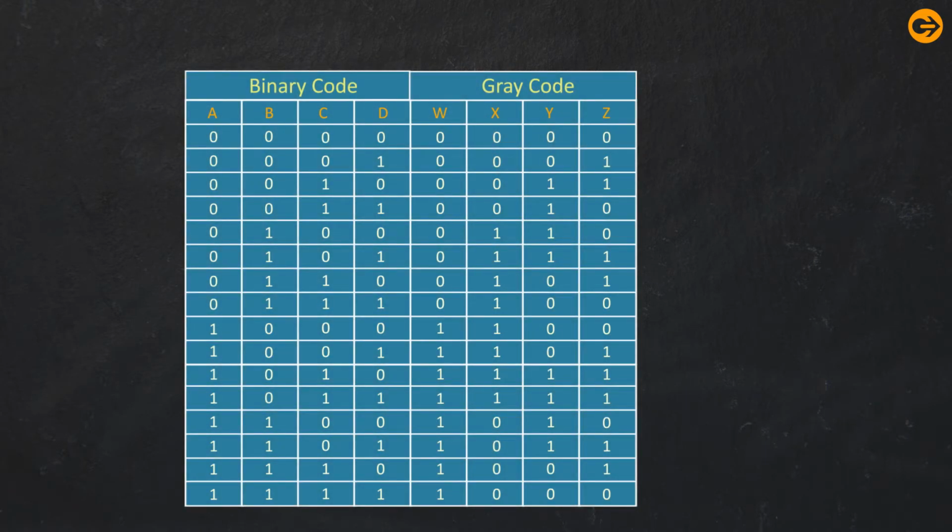Illustrate the truth table of binary to gray code conversion. A, B, C, D is represented by binary code as input, where A is MSB and D is the LSB. W, X, Y, Z is represented by gray code as output, where W is MSB and Z is LSB.